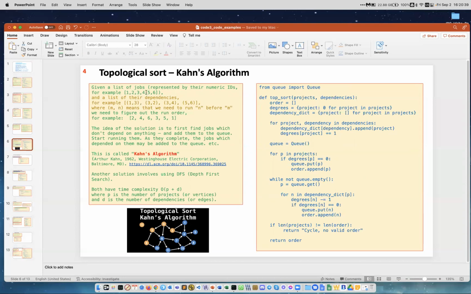So let's say it's 1, 2, 3, 4, 5, 6. And a list of their dependencies, for example, 1, 3, 3, 2, and so on, where (m, n) means that we need to run n before m. So this means, for example, (1, 3), that before running 1, we need to first run 3. So this is a dependency. 1 depends on 3, 3 depends on 2, and so on.